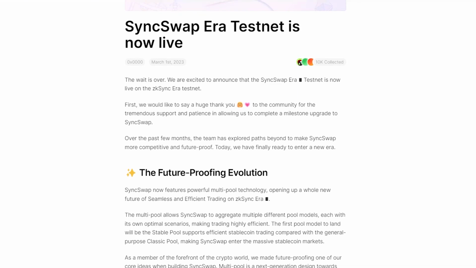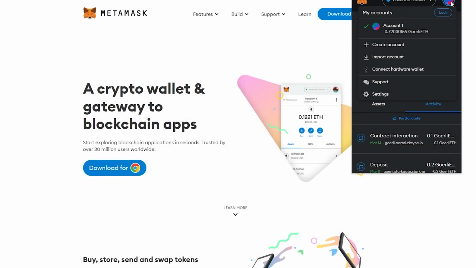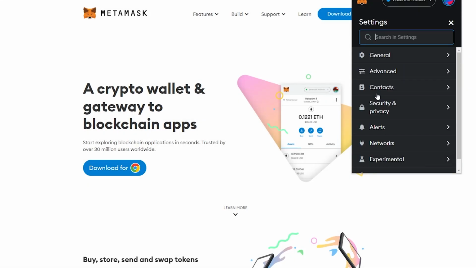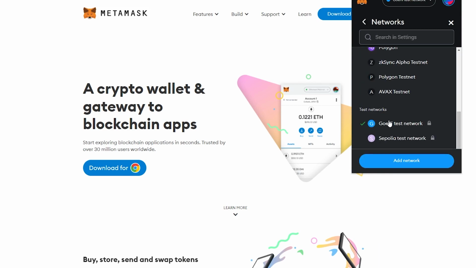If you don't have a MetaMask wallet, you can watch our MetaMask tutorials from the card in the top right corner. And if you don't know how to activate the Girly testnet on MetaMask, go to your wallet settings, click on Advanced, open the test networks, then go to your networks and select Girly.